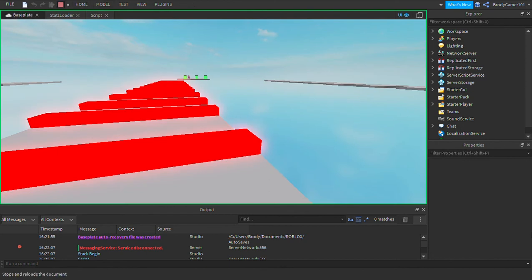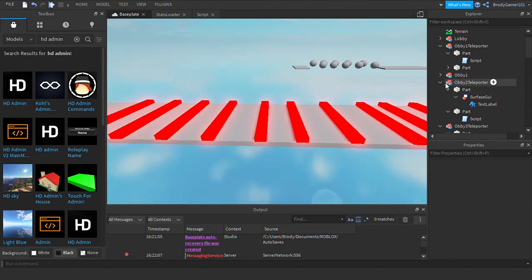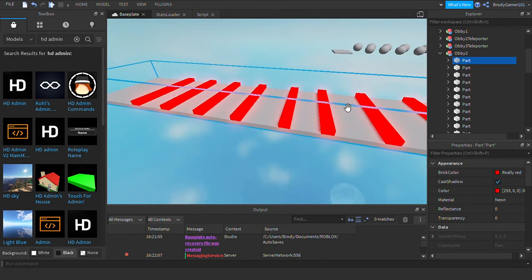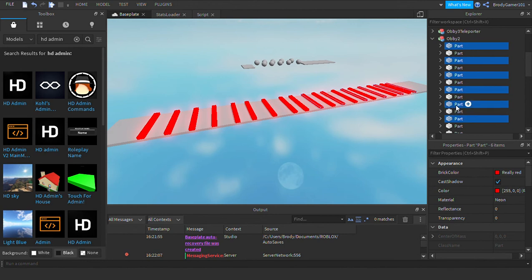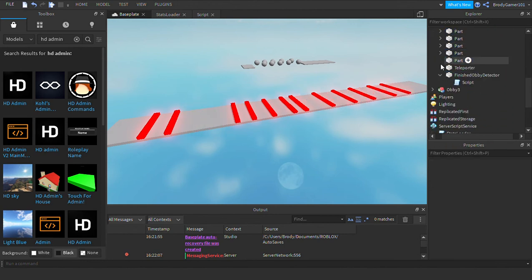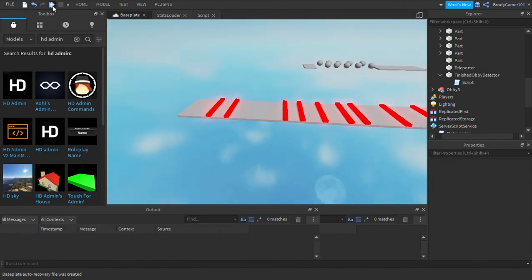Well, either way, I think I need to make the second obby a little bit easier. But Roblox Studio is lagging. Okay, so let me just come over here to obby 2. Let me just grab some parts like so, and just delete them. And now I'll test it out. So it's a little bit easier.